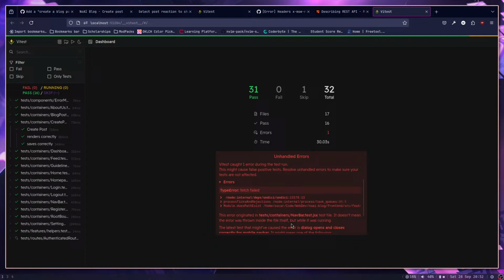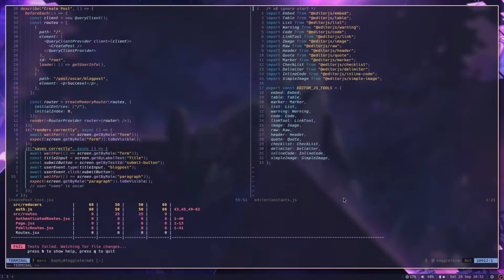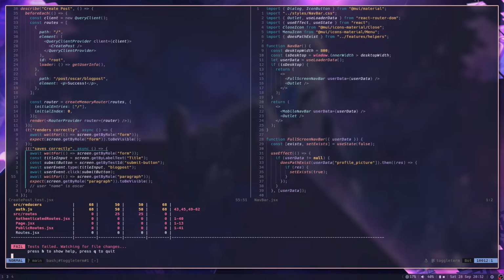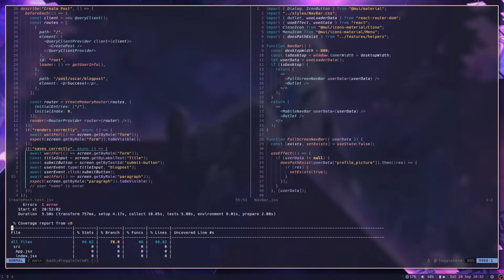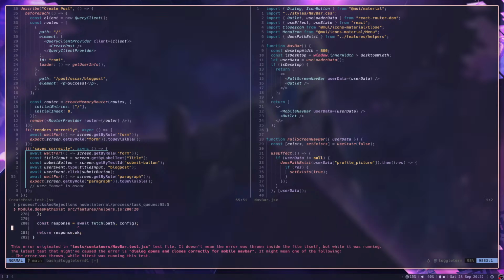And what's this? It says that might cause the error is dialog opens and closes correctly. I don't know why this is telling me that it failed, because it's not failing. It's just there's an error, which it should be treating differently, but I don't know, man. Oh, yeah, it's just checking the path for the... Well, okay, for cleanliness's sake, what is the path for the profile picture in this case?